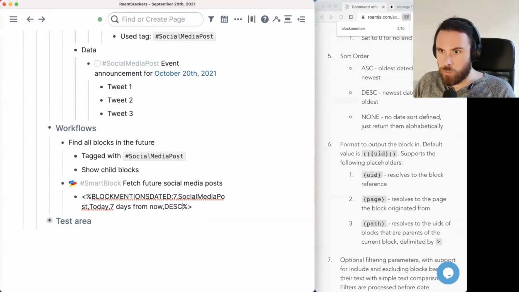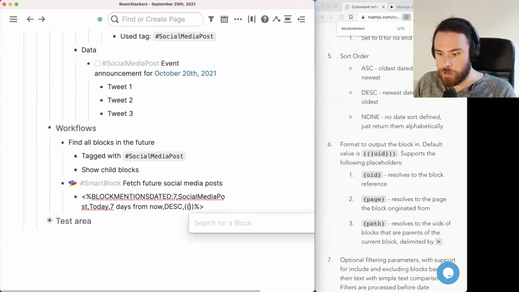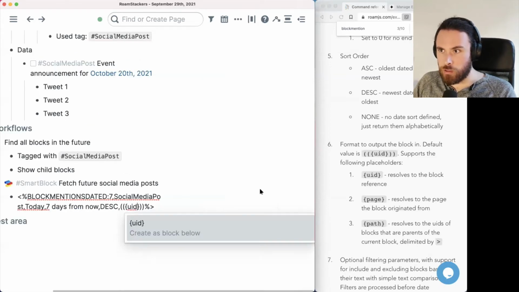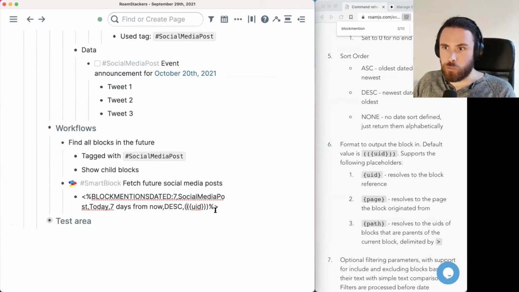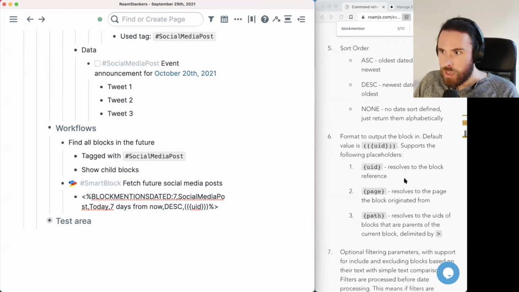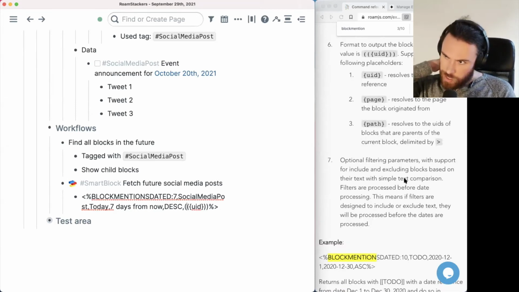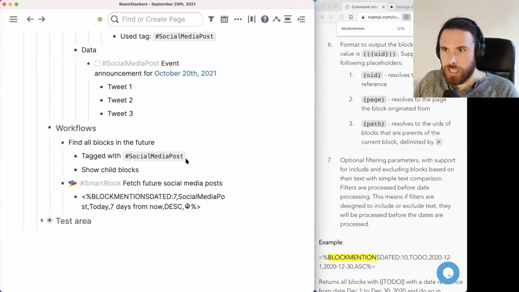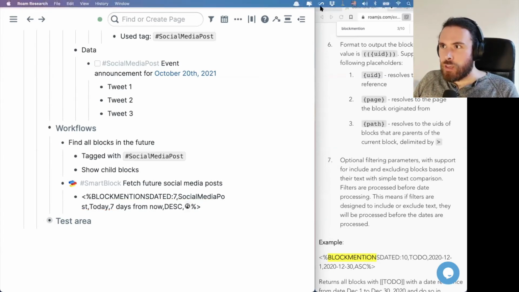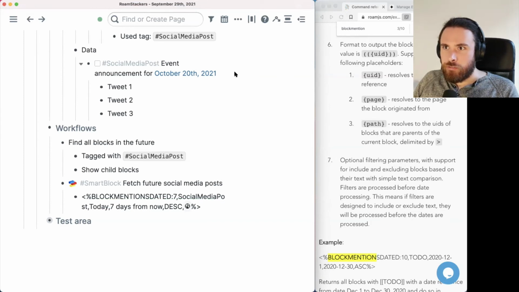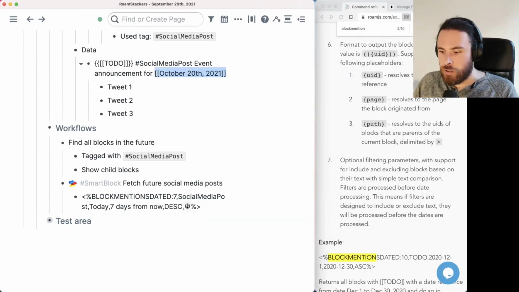The format we want to spit it out in, so that is the actual block UID. So we need to put it between parentheses, because it will generate a block reference. And then optional filtering. Nah, we're not going to do that. So if I will look for this block, it will not work, because this is more than 7 days from now.